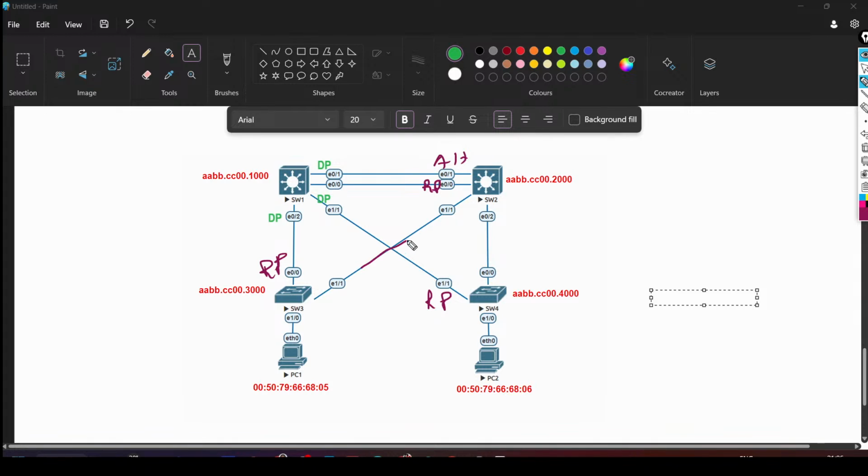On this segment, which port will become DP? Which switch is sending the superior BPDU on this link? Switch 3 is also sending a BPDU. Switch 2 is also sending a BPDU. Which switch is sending the superior BPDU? Root bridge ID will be the same, cost will be the same, sender bridge ID. The sender bridge ID of switch 2 is lower than switch 3. Lower. That means switch 2 is sending the superior BPDU. So this port will become what? DP, and this port will be alternate.